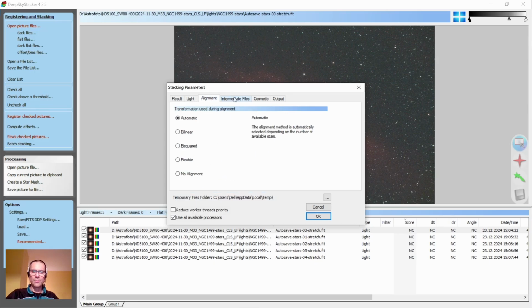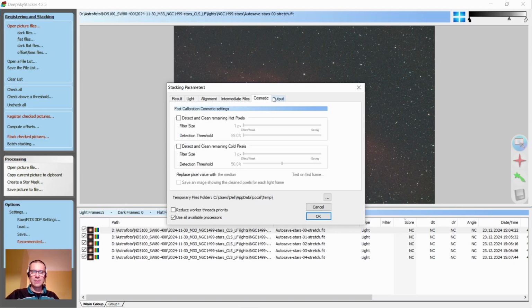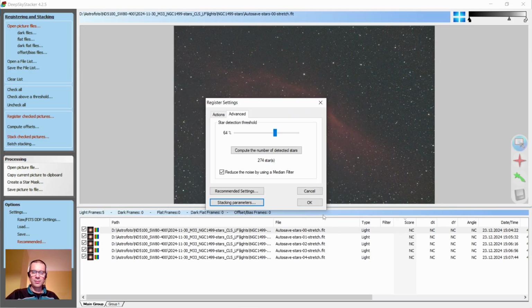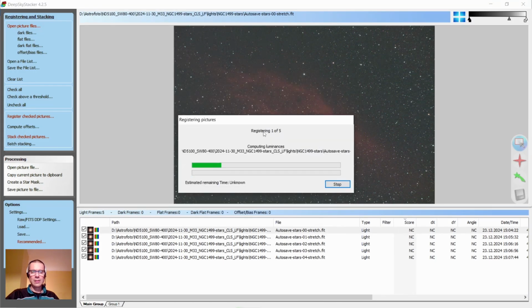What is important though is that in the tab intermediate files, we have to mark create a registered calibrated file for each light frame. This is very important because this option will generate the registered versions of files for us. Yeah, so cosmetic, I don't touch it. Output, it's okay. Click OK. So yeah, total exposure is 50 minutes. It's 5 times 10 minutes each frame. I click OK.